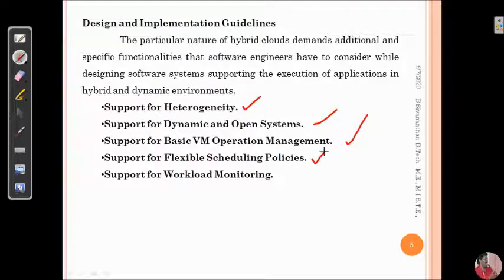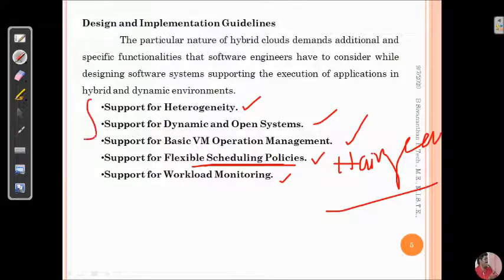We have seen the scheduling policies in a very detailed manner in the previous videos. Then it has to support workload monitoring. If you wish to see the scheduling policies, then obviously you can go through my previous videos about the scheduling policies under Aneka. Okay, so these are the things we need to consider when designing the hybrid cloud with the help of the Aneka tool.